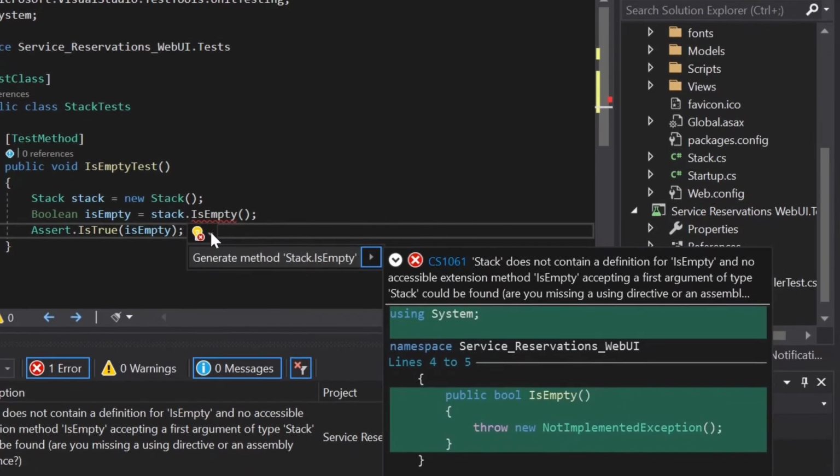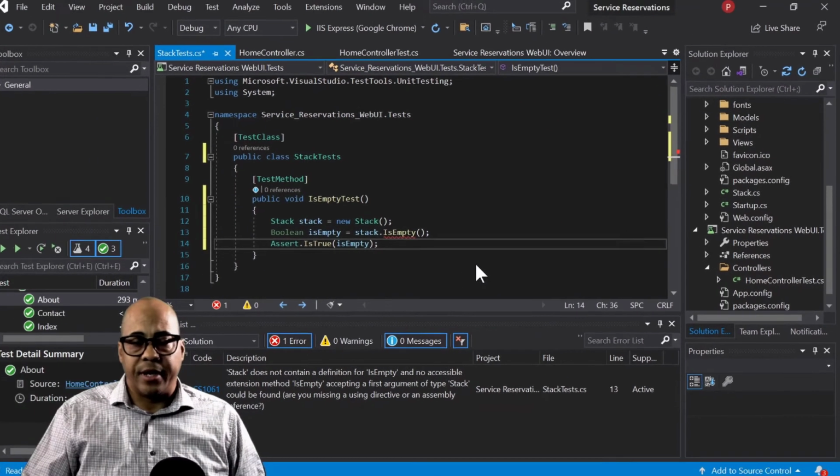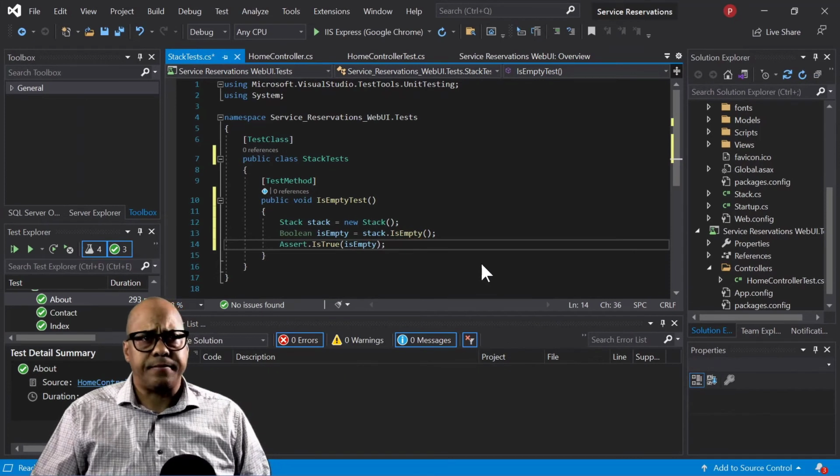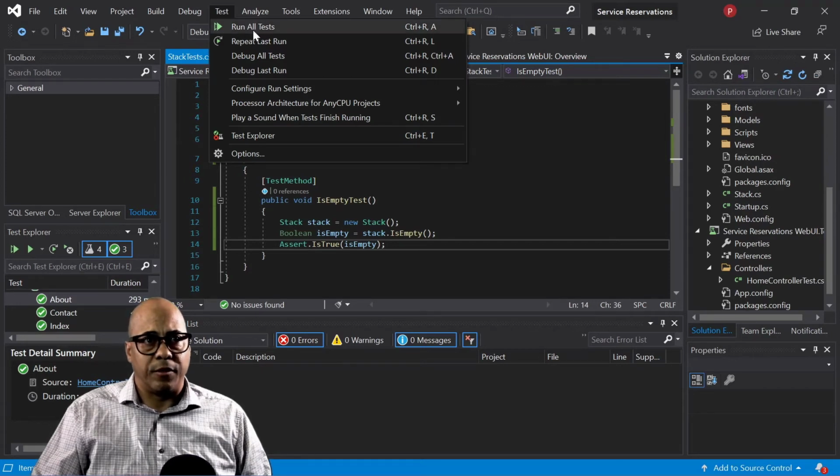But we're going to do the same thing. We're going to use the code generation tools to generate the method stack.isEmpty. And you can see by the sample here that it's going to create the method throwing a not implemented exception. So that way when we try to run the test, it will fail, but it'll be very clear why the test is failing. So now we can run our test. Notice we can run our test from the test menu as well as from the test explorer.